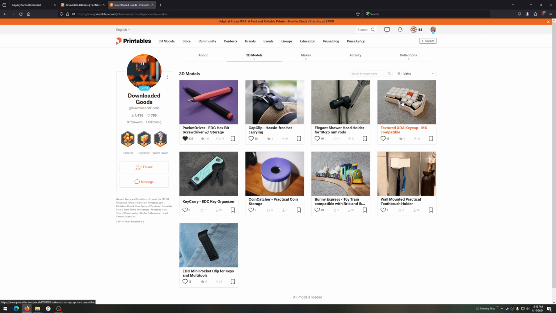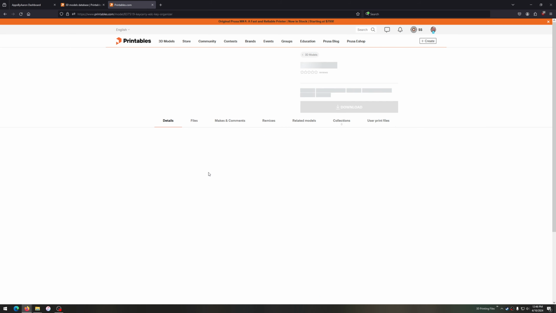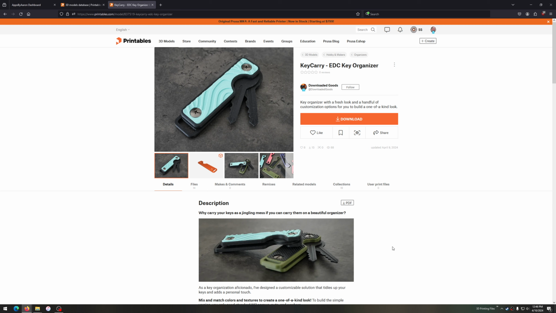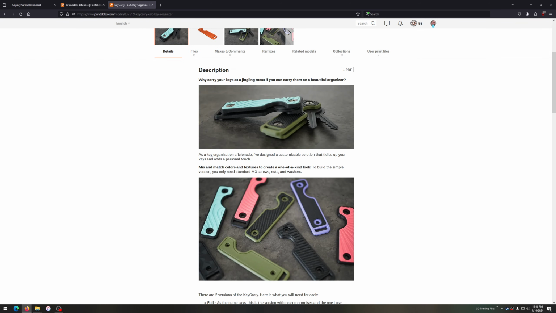Looks like he's making his own keycaps. Wall mount practical toothbrush holder. These are pretty cool too. These everyday carry Swiss Army knife type keys. Looks like he printed the keys for display, which is slick because somebody could copy your keys. But I've thought about doing this. This is a pretty slick idea.